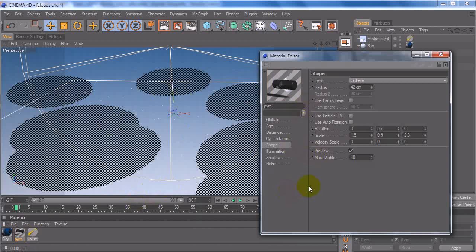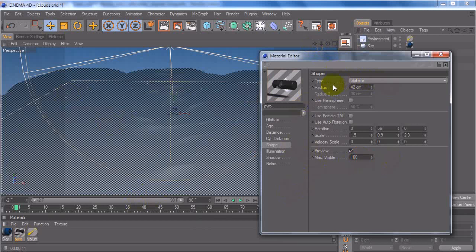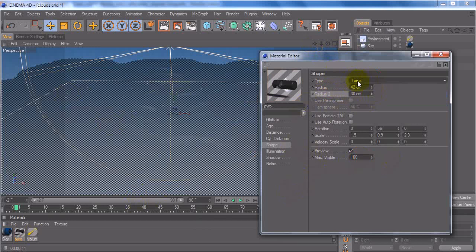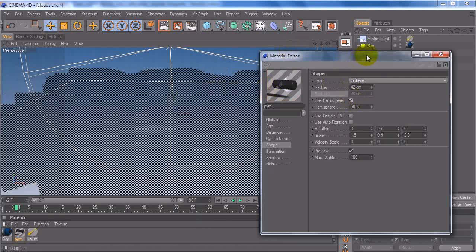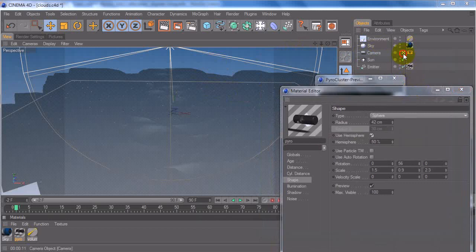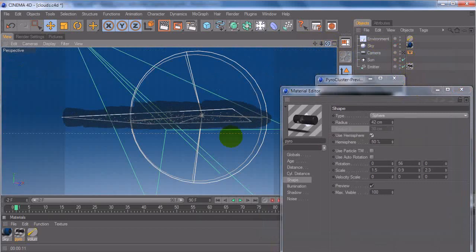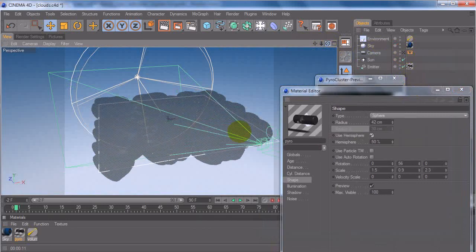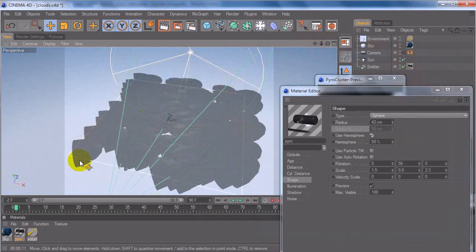Let's go back to the top. We have radius 2, which is grayed out, but if we switch it to torus, you can see we're not defining the inside of our torus. But let's just switch that back to sphere. And another setting we can use is hemisphere. Let's switch out of our camera, and we can see our spheres have been halved, and we can actually change what percent we're using.